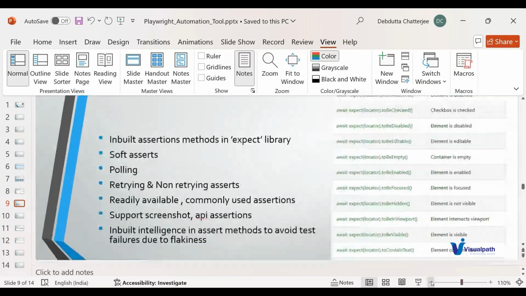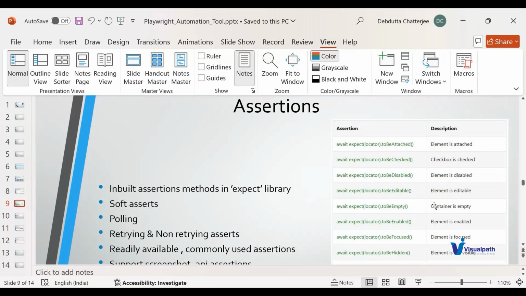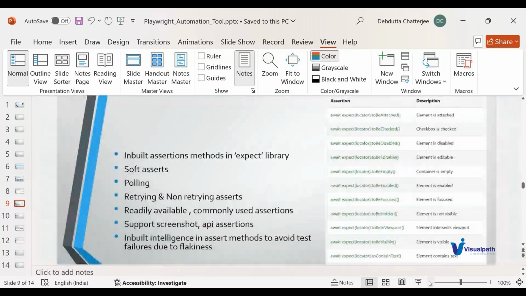So coming to next, assertions. Playwright comes with a lot of built-in assertions, which we do not have in Selenium, and it supports soft asserts. It has the polling facility for those asserts. We can retry, and there are non-retrying asserts as well. These are readily available, and most of the commonly used asserts are already taken care of by Playwright.